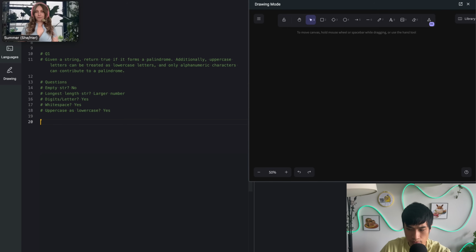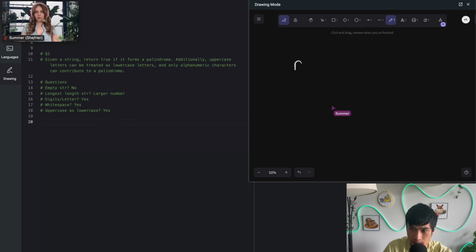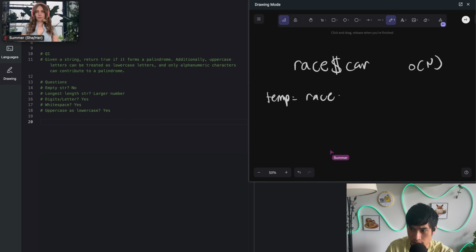All right, so the brute force. I'll open up the drawing mode. If we had something like a classical race car, maybe a dollar sign in the middle, obviously this is a palindrome. The brute force could be to just make a big O n pass over this and add alphanumeric content into a string, called temp for short. We'd add race car and ignore the invalid character.